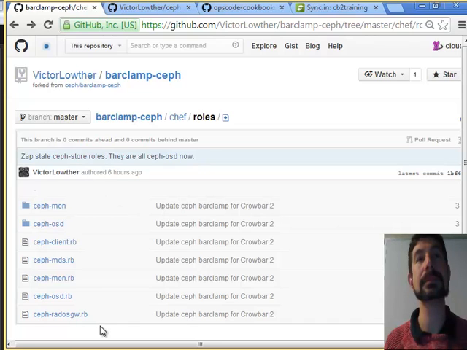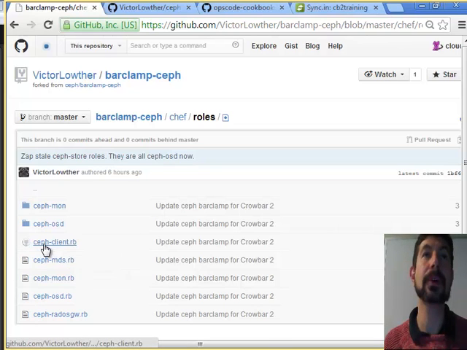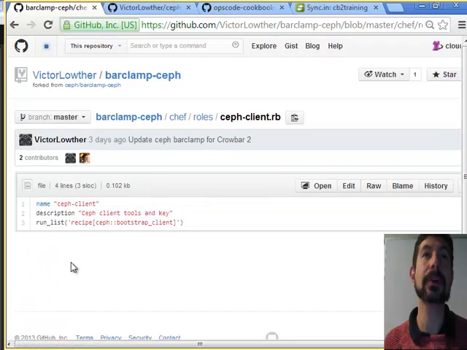And so this is the list of components for roles that we set up. Basically, the only thing you're going to find in the role are these, the bare minimum that we have to have: name, description, run list.